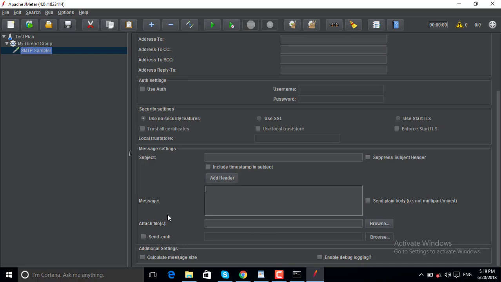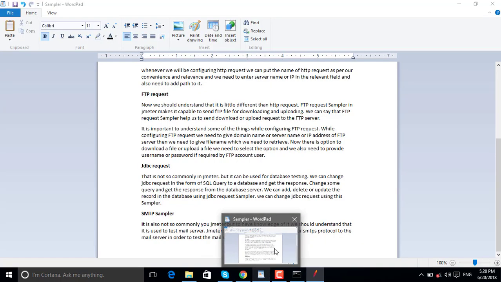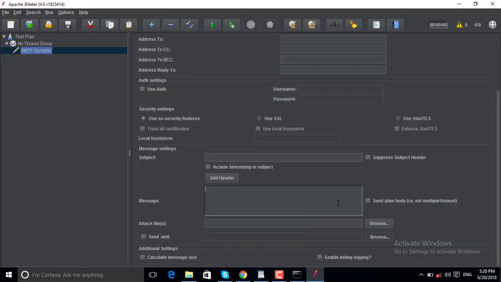It is just like we are sending mail through Gmail or yahoo.com. The only difference is that it is in this format, and we have to give the username, password, and all the SMTP server information to send mail to the SMTP server. That is all about samplers. In this section we have learnt about an important section, which is sampler in jMeter.